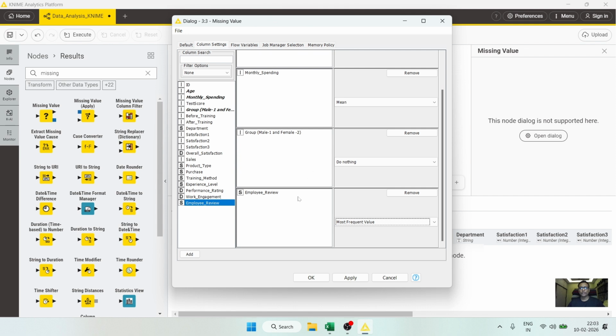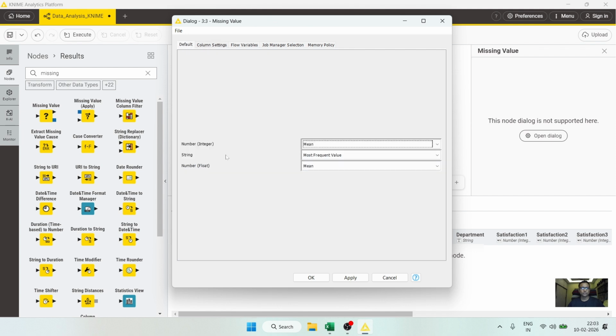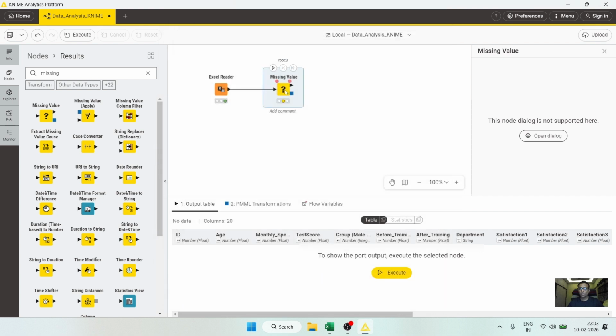If we want to manage missing value, then we can do this. Otherwise we can select the default option where we can apply mean value for float and integer data type, and for string we can use the most frequent value. You just have to click on apply and OK, and then you just have to click on the execute button.